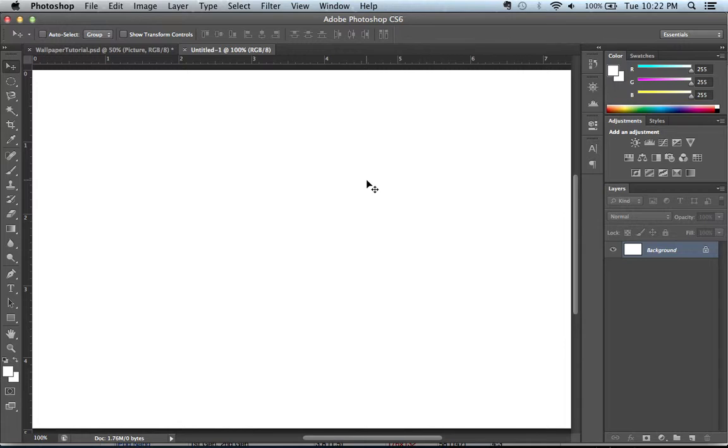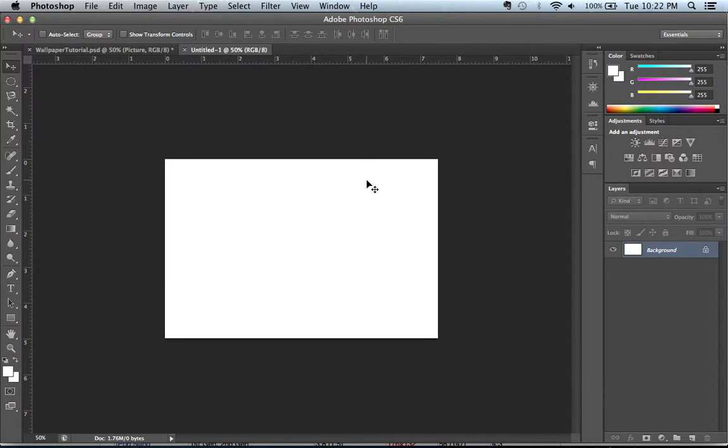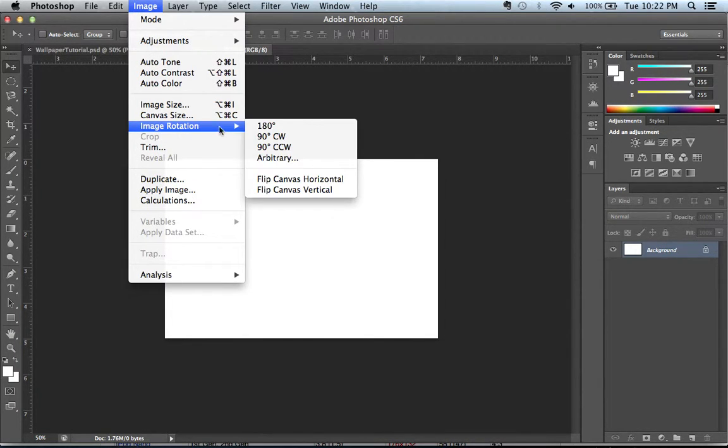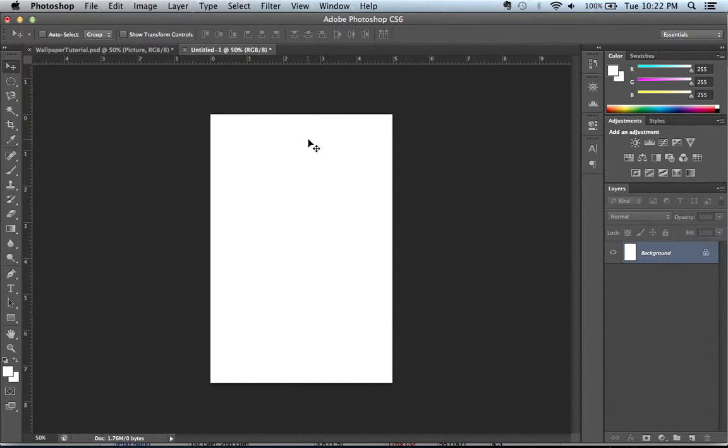Excellent, and I've just realized that I have put the canvas around landscape. So let's flip that around. If you've got that same problem, just go up to Image, Image Rotation, 90 degrees clockwise or counterclockwise, doesn't really matter. There we go. And the first thing we'll do is just create our gradient.